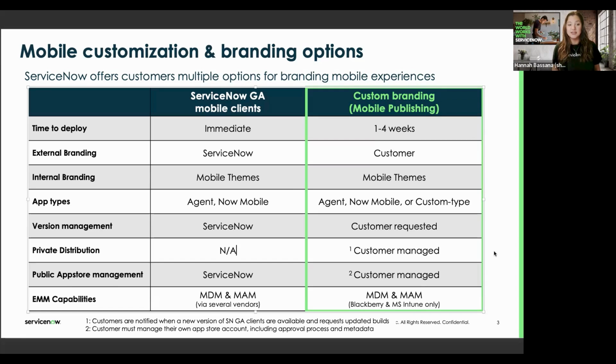And what that means is we have public distribution, which you can see as public App Store management, just like our GA apps, the public Apple App Store, public Google Play Store. The apps are on there and therefore that's public distribution. Mobile publishing apps can also be publicly distributed, but if you want to keep them off the App Store, you want to distribute via your EMM provider, your enterprise mobility providers, that's MAM or MDM solutions, or you want to distribute through the intranet, or just generally for security purposes, don't want the general population to see your app on the app stores. That's where private distribution comes in, and that is exclusive to mobile publishing.